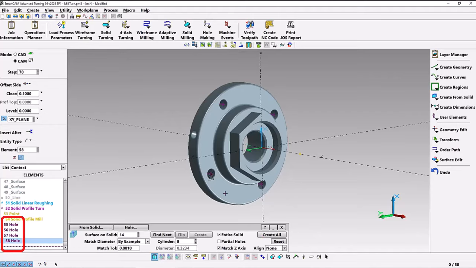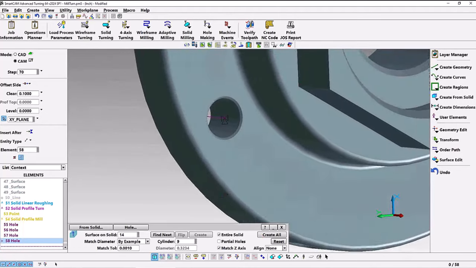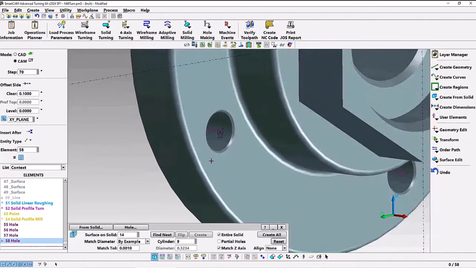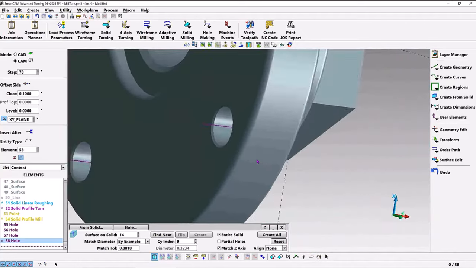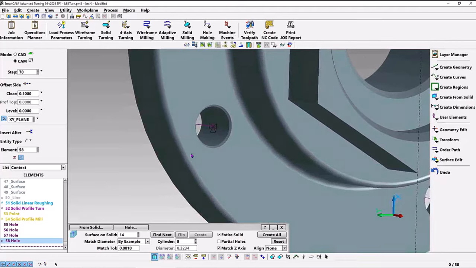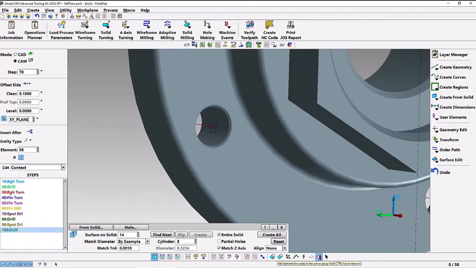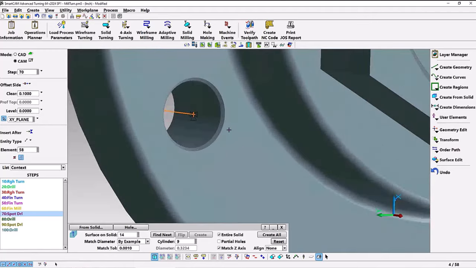And I do. The from solid hole knows the depth of the hole, so it's punching that spot drill all the way through the part. We don't want that. So what I'm going to do is put that step in the active group. Right now I've got nothing in the active group. I'm going to use my step picker, as I call it. I'm going to pick step 70, and then I'll show that I have those 4 elements in the active group. And then I want to find out what the diameter is.